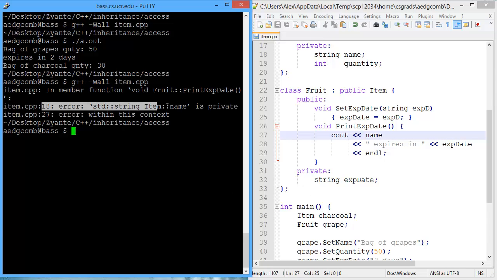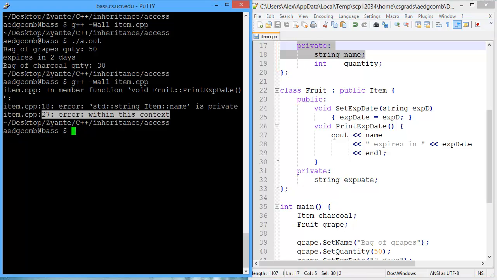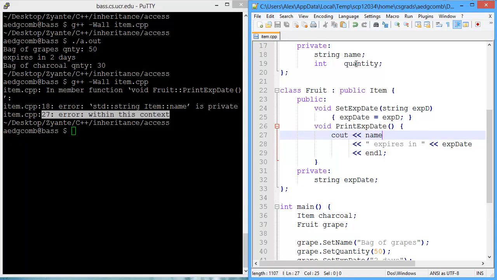The first on line 18 is telling us that name is private. The variable's name is private, and that's correct. We knew that. The second is on line 27 telling us within this context. So this name variable is private in the context of the fruit class. Correct, that's right. So the fruit class derives item, but that does not give the fruit class access to item's private members, including the name of that item.